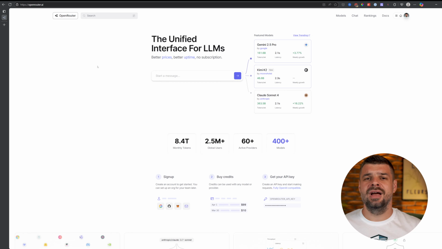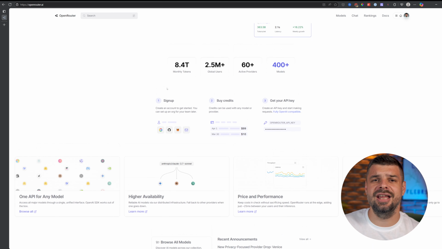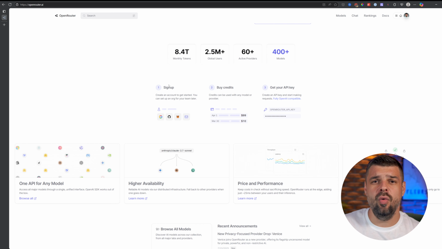And now, let's see what we are having here today. OpenRouter. I'm on OpenRouter.com. So OpenRouter provides a unified API that gives you access to hundreds of AI models through a single endpoint, and I mean hundreds, over 400 models at last count.